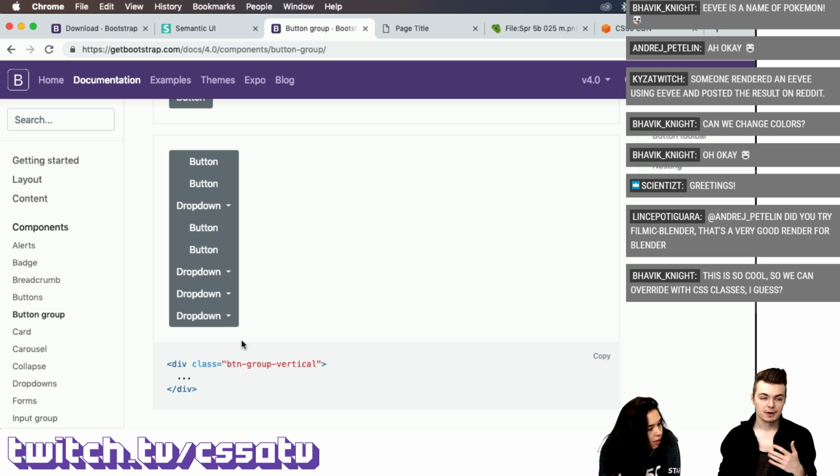so that you can see, oh, I would really love this, like we just did with our pills, right? We looked at the pills, we changed the styling of them. We looked at buttons, we could have just easily done it with that as well. It's pretty cool. This is so cool, says Bavik Knight. We can override with CSS classes, I guess. Of course, absolutely. You could very easily change the color.